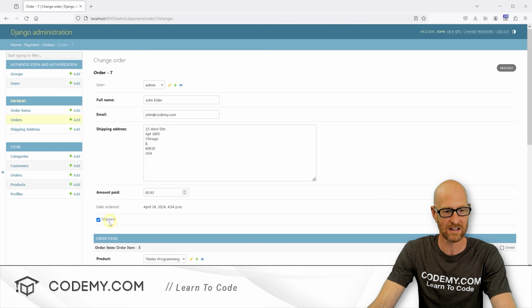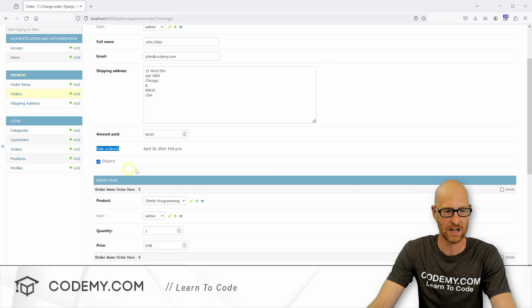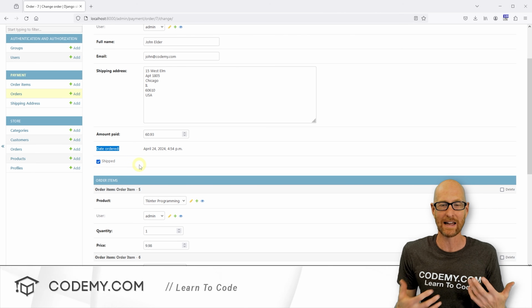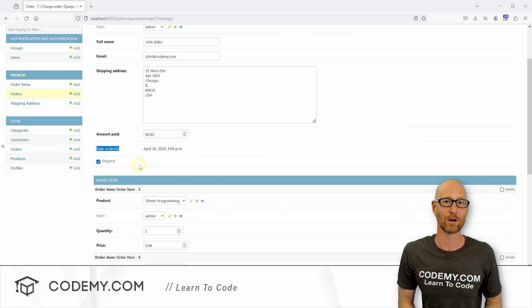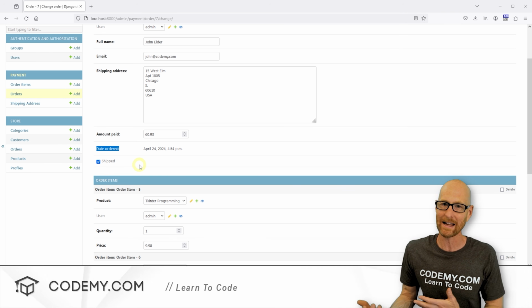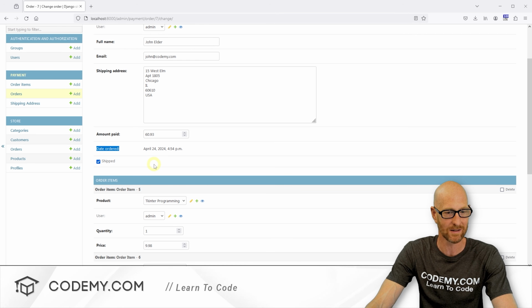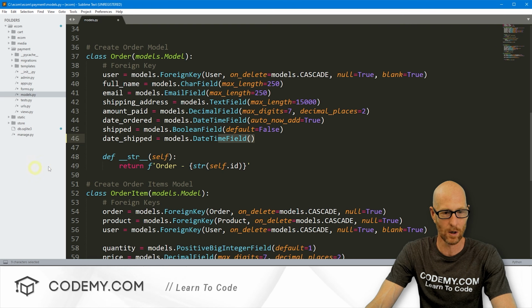So what we want is underneath this to have, just like here, date ordered, we'll have the date shipped listed. So we can keep track of when it was shipped because the customer might want to know. We might set up tracking. We might set up all sorts of things based on that date. So let's do this. So we come over here. We want models.DateTimeField.